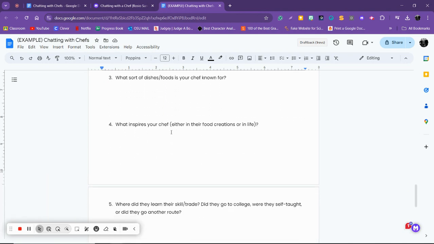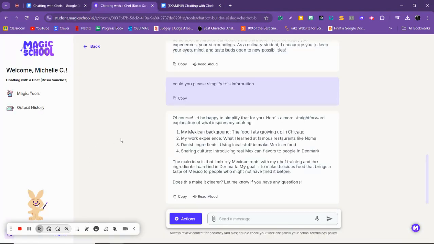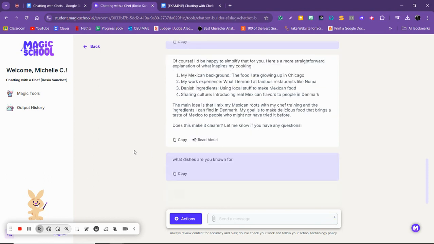But number 4, what inspires you as a chef? I could say she's inspired by many things. Her work experience, she really loves Danish ingredients. She loves sharing her culture and Mexican background with the people of Denmark. I could put all these things in my own words, okay? I'm going to ask her, what dishes are you known for? Because I know that's one of the questions.